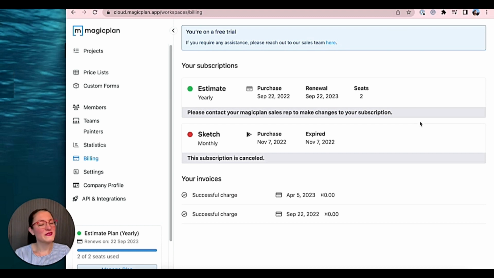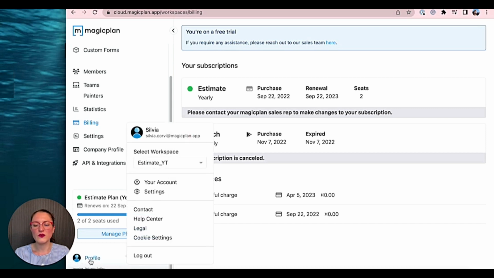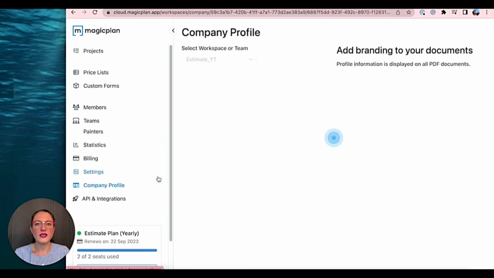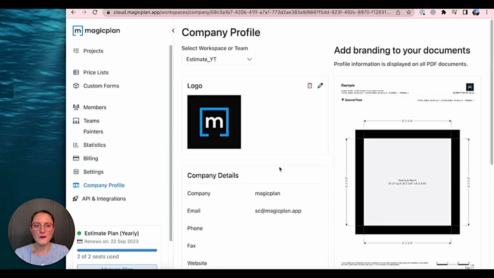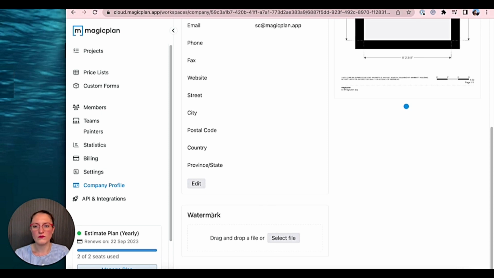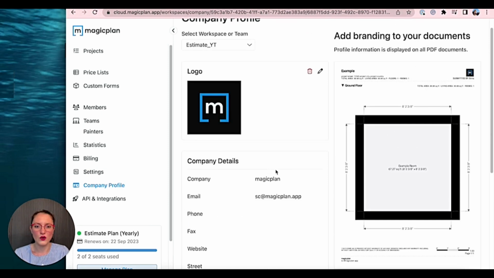And last but not least, if you want to manage your profile, you can do that both from the magicplan cloud and from the magicplan app. If you want to do that from the cloud, you can go on profile and select your account, and you have some personal data that you can edit from here. And you can also go to company profile if you have a company profile set up, and if you want to edit something, to change something, or upload a watermark and so on.